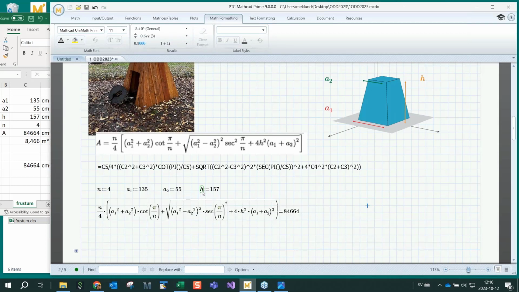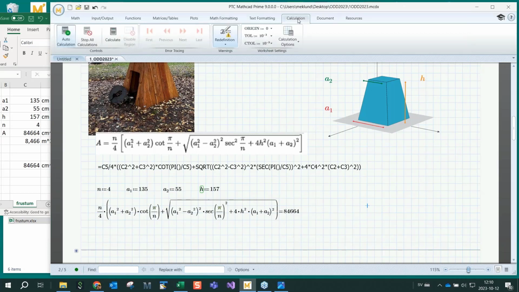Now I can see a green thing around my h, which is just Mathcad telling me that h is redefined because it's a built-in variable. I can switch that off. I don't want to see warnings here.